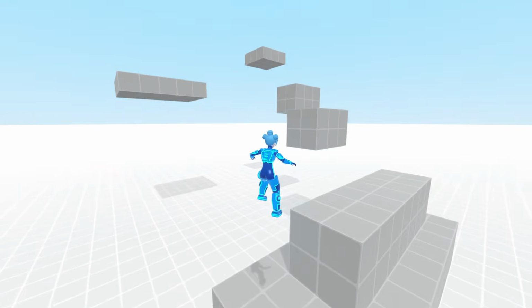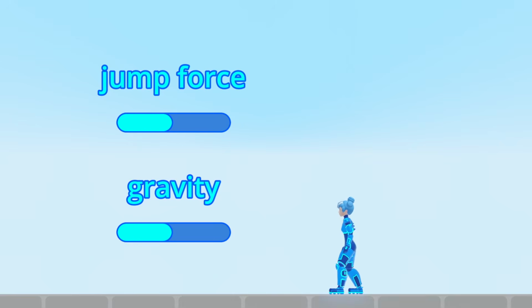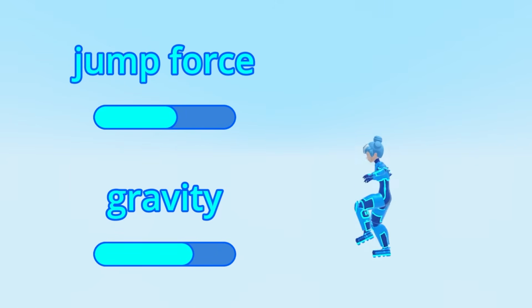Hey guys, this is Johnny, and if you're making jump mechanics for your game and you're using jump velocity and gravity to fine-tune the mechanics, it might become a tedious process of trial and error.